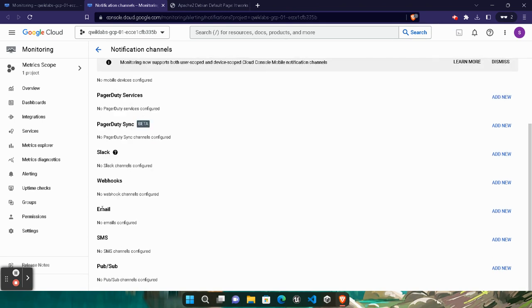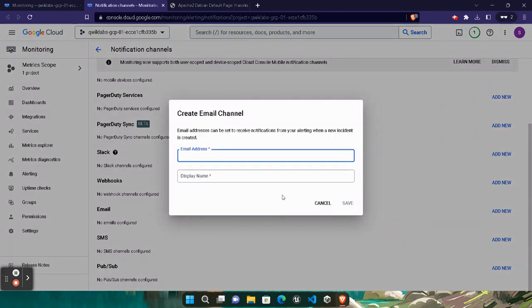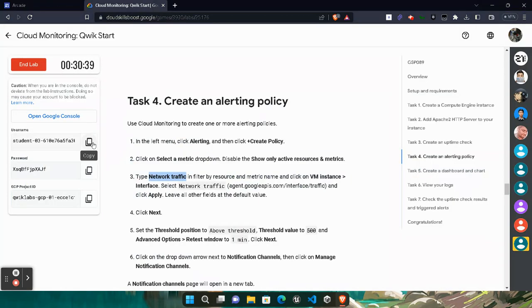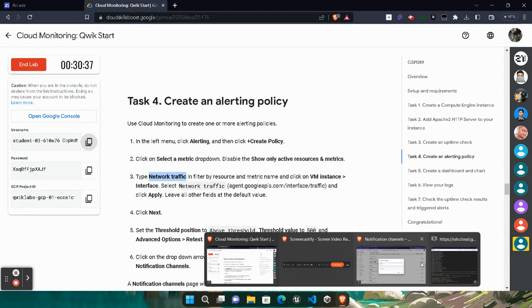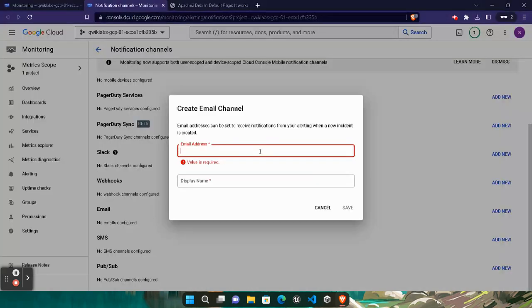Scroll a little bit, you will see the email section. Click on this add new. Be careful, आप email के सामने जो add new है उसी पे click करें. Okay. Now we need to add the email address. So simply come back to here, copy your username, and we will use it as the email address. Come back to the console, paste it under the email address.